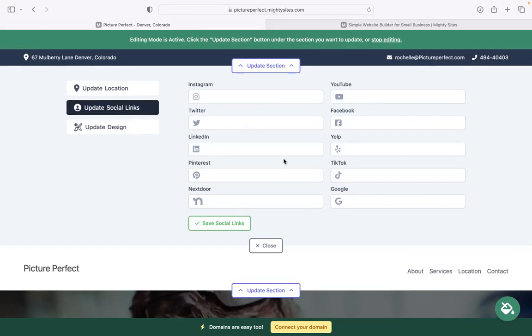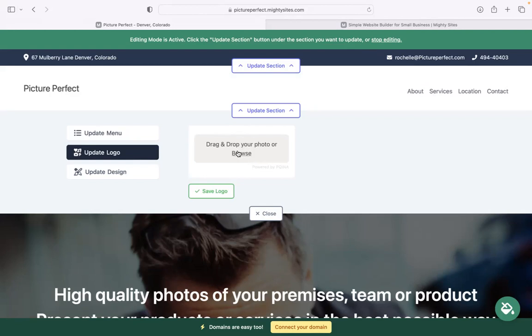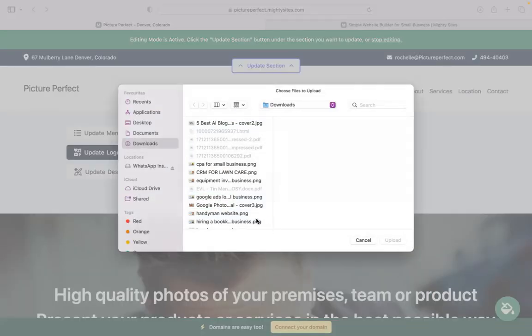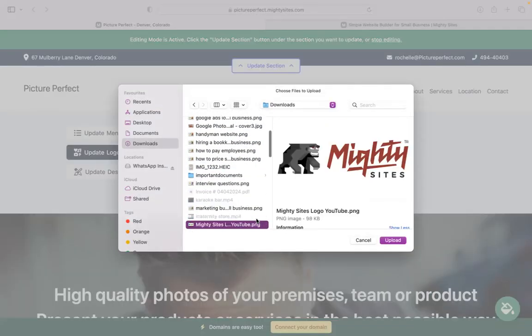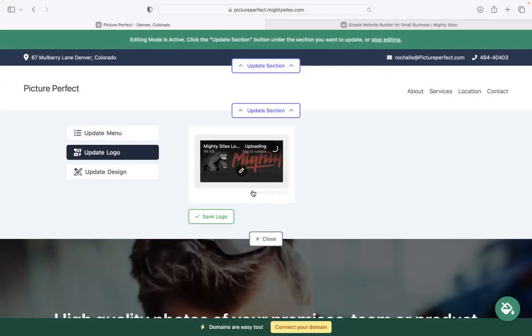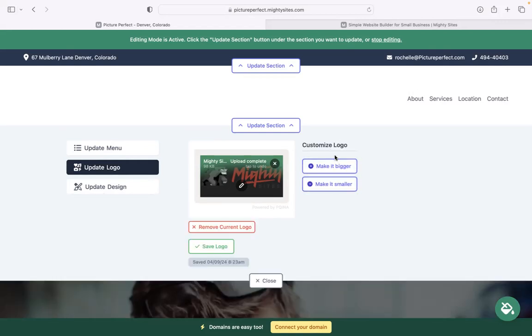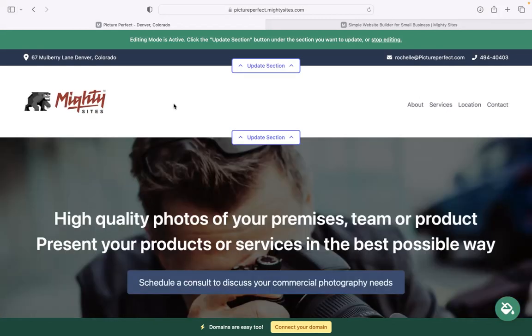Underneath update social links, pop in the various social media platforms your business is active on. The icons for the social channels will be displayed at the top as well as at the bottom of the website. Now, if you have a business logo, head on over to the next section to upload it. Once it's been uploaded, you can crop it, rotate it, add filters or frames by clicking on that little pencil. Otherwise, here on the right is where you can customize your logo, resize it, make your logo bigger and smaller to fit into that section a bit better.